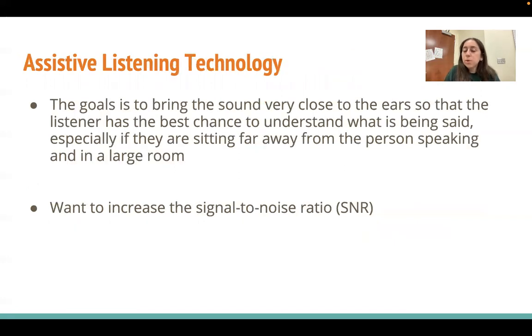Okay, so the goal is to bring the sound very close to the ear so that the listener has the best chance of understanding what is being said. Obviously, if there are other issues, they would have to go to a doctor for that. But if the sole goal is just to hear better, then we really can do that by bringing the signal closer to their ears. So we do this so that the listener has the best chance of understanding what is being said, especially if they are sitting far away from the speaker.